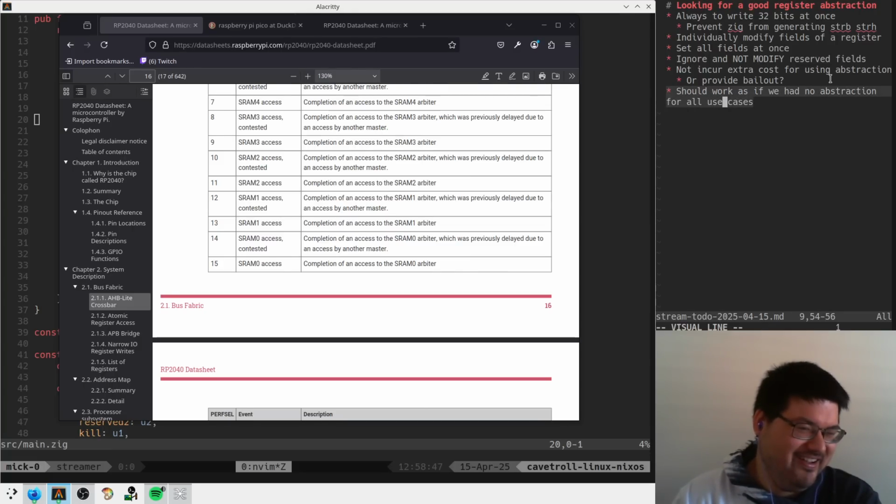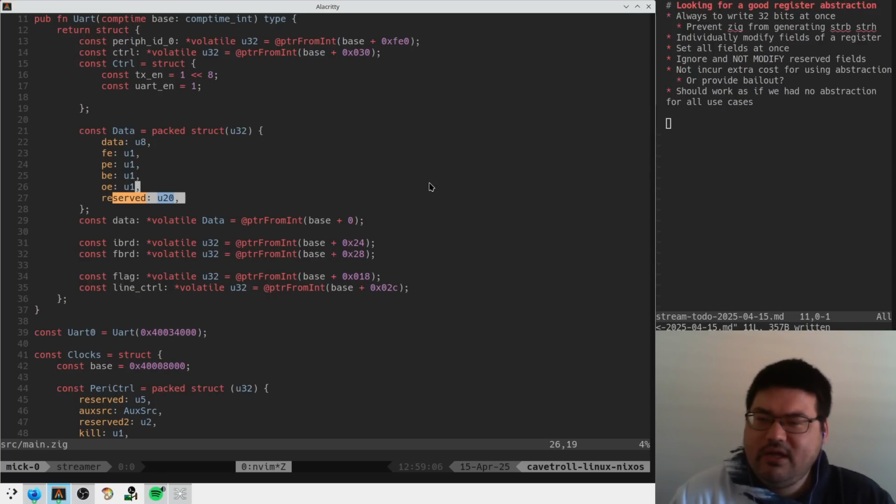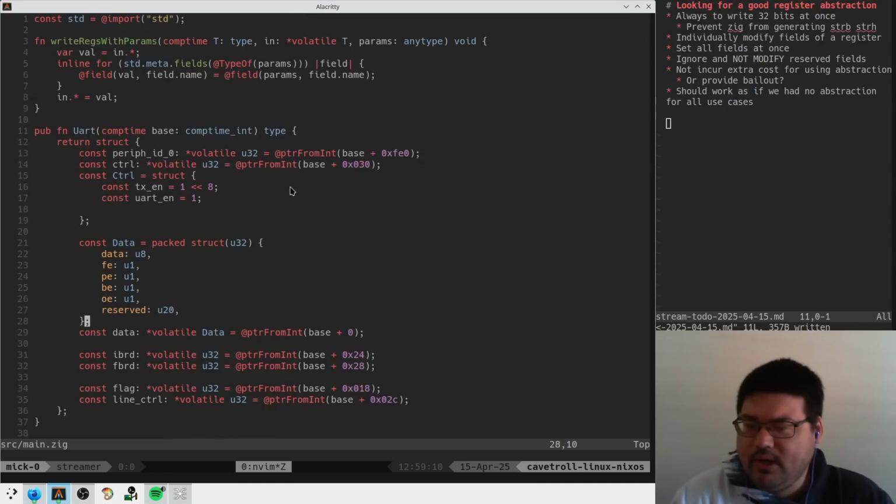So either we need some way to go behind the back of our abstraction when we need to, or we need to be able to express everything we want to express. And so that's the plan for today, to try to figure out what that looks like. So I guess let's just start.